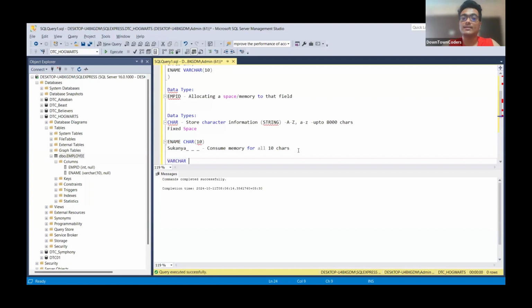What varchar does, it stores a combination. First of all, it stores A to Z. It stores 0 to 9 as well. That means it can store an employee ID, something like DWP100. It can store something like that. Here, you cannot store DWP100 in char. Here it can store. You can separately store 100 as well. So varchar stands for variable character.